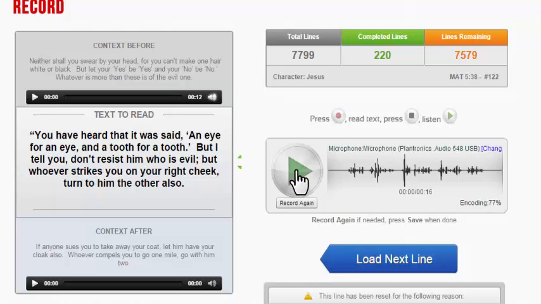After you finish reading, wait 2 seconds before clicking the black square. Now that the line has finished encoding, it's ready to play. Click the green triangle to play and listen to the recording.